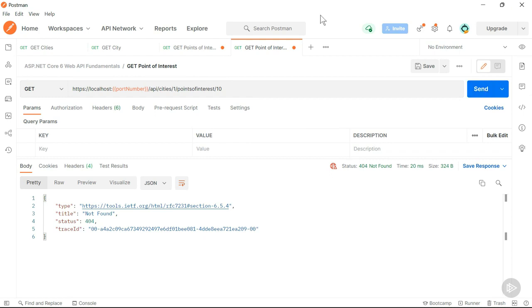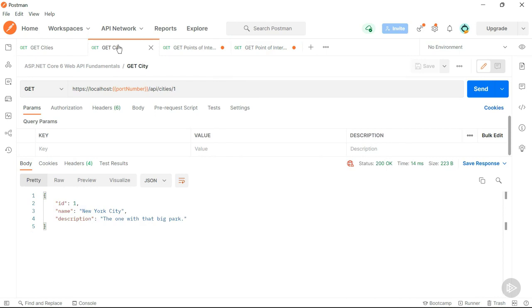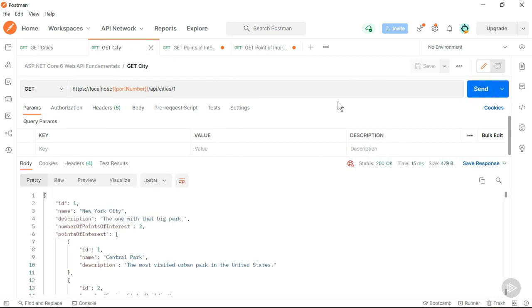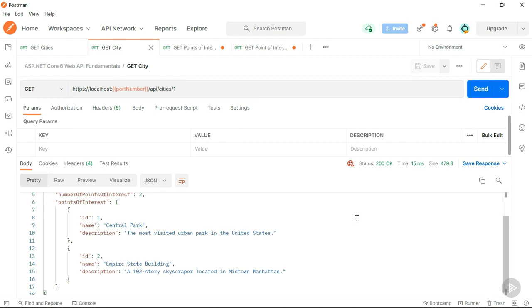And with that, we've added support for getting child resources, including checks required to return the correct status codes. One more thing, let's try getting a city. This has changed. This time around, we're not only getting back the city's simple properties, we're also getting back the points of interest for that city. That's because we coded it like that.